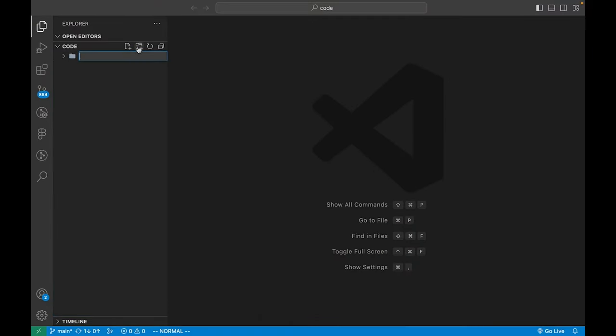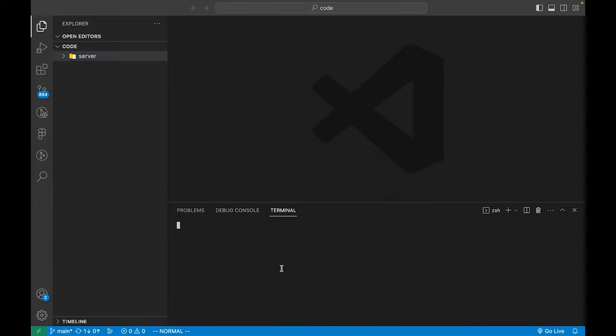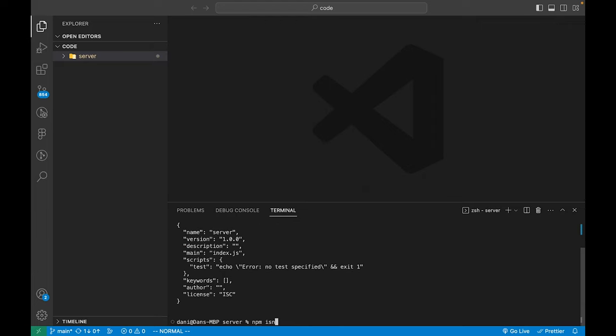Before we do anything, open up your VS Code editor and create a folder called server. Open the terminal and cd into that server. Once you have opened the server in your terminal, run npm init -y. For this project, we will only be using Express, socket.io, and UUID as the packages for the server.